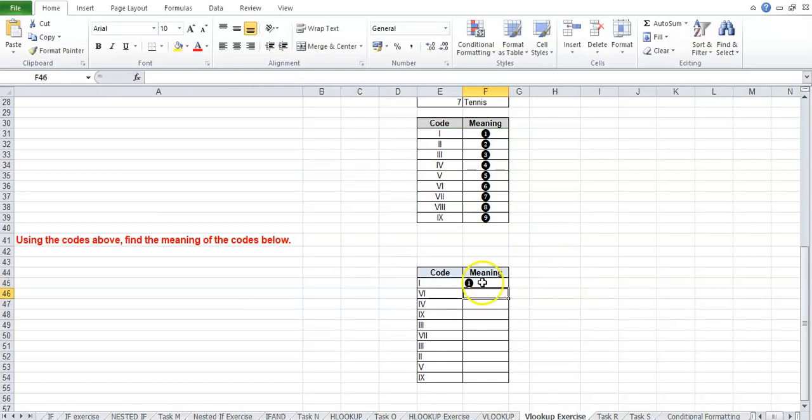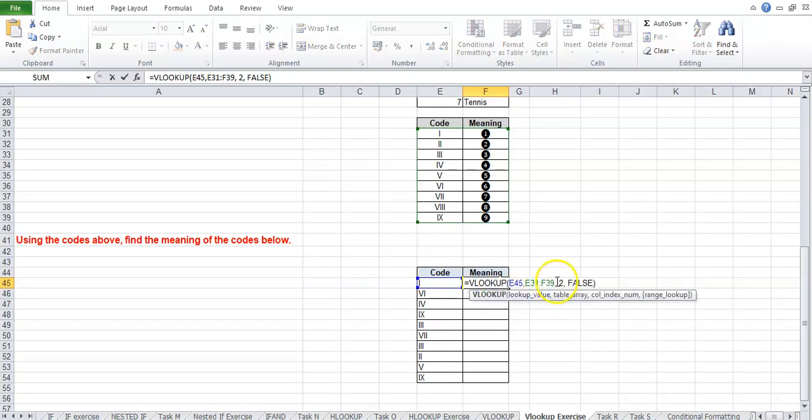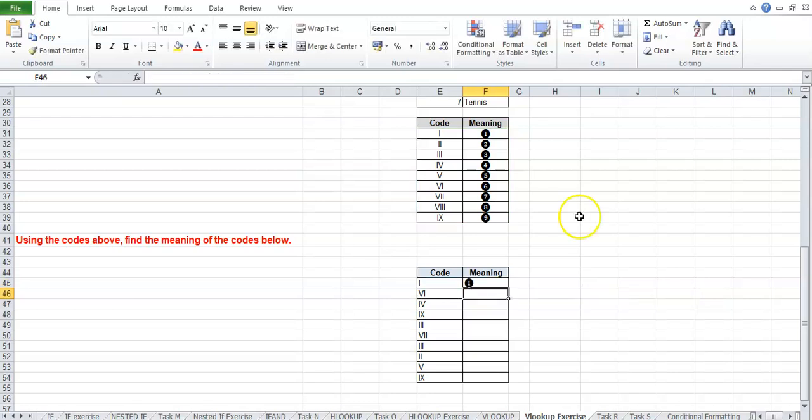And enter. Before we replicate, we lock in the table array. So Fn F4, enter, and we can replicate. Then you can check by eye that this function has translated all these codes correctly. So that is the VLOOKUP function.